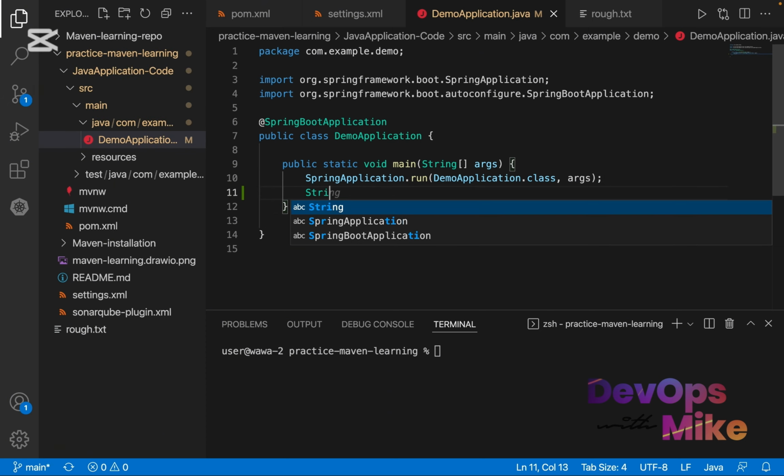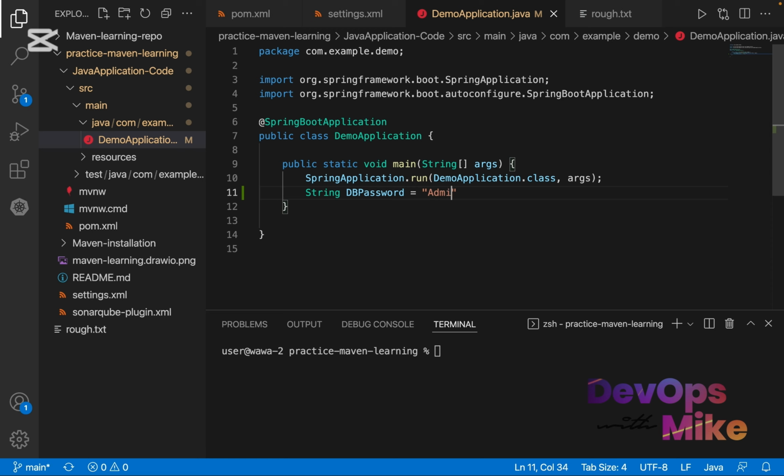So I'll type string, and then I'll say I'm adding a database password, DB password. This can signify some password of some database in my environment. So I'll give the password admin123 or admin@1234, and then I'll close this. So for you to perform the test, you just need to add this string on line 11, so you give string database password, dbPassword, equals to this.